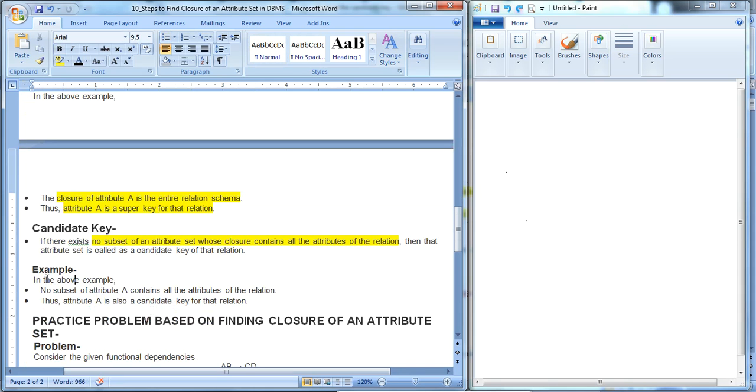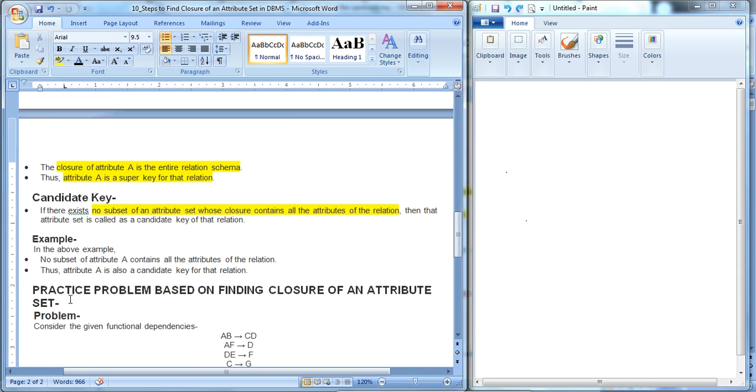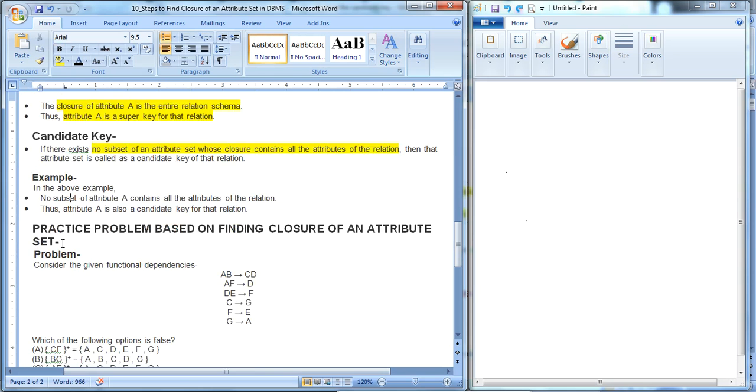Now, a simple example. In the above example, no subset of attribute A contains all the attributes of the relation. Thus attribute A is also a candidate key for that relation. That's why A is shown as a super key and a candidate key itself. Now we will go with a simple problem.